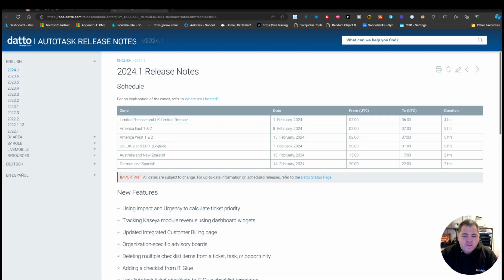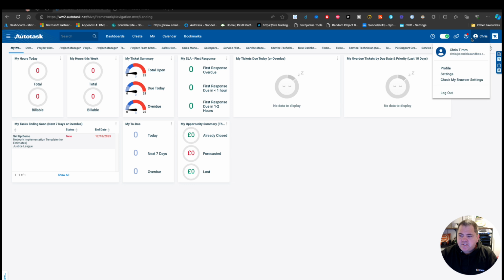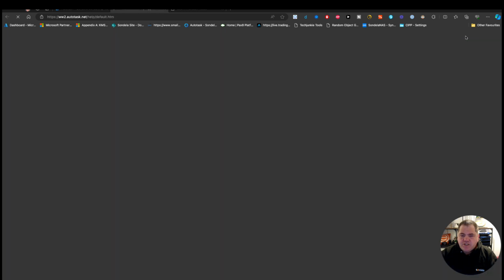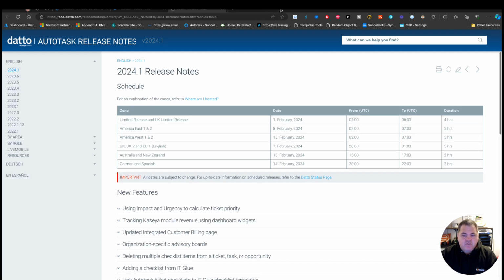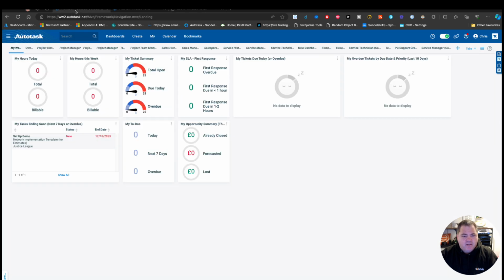So if we look at the latest release, 2024.1, which you can access by simply clicking on the question mark, then clicking New in this release, and then going to the release notes. This will take you to the page I was just on. I'm going to talk about using the impact and urgency to calculate the ticket priority. So let's have a look at how this actually works and what this is all about.